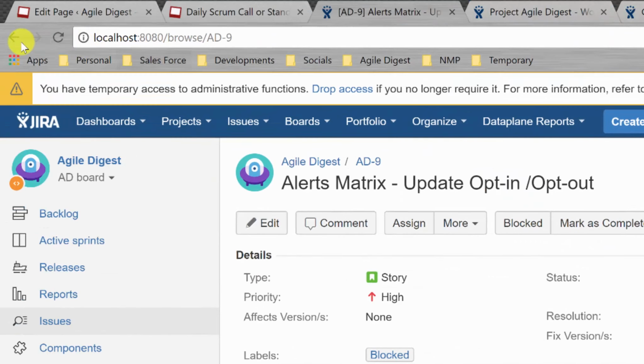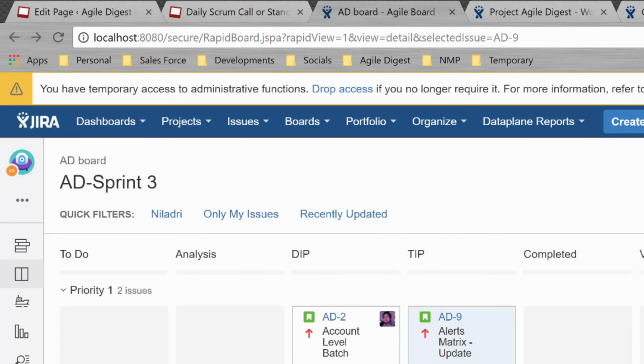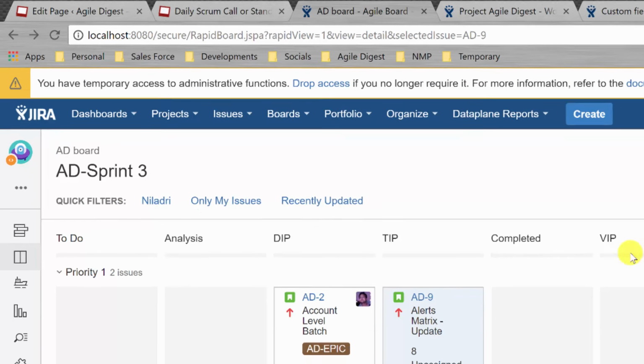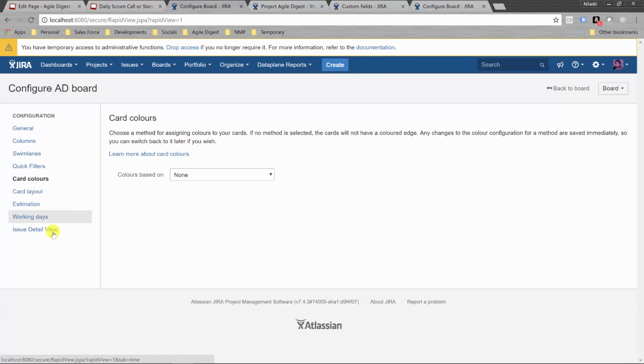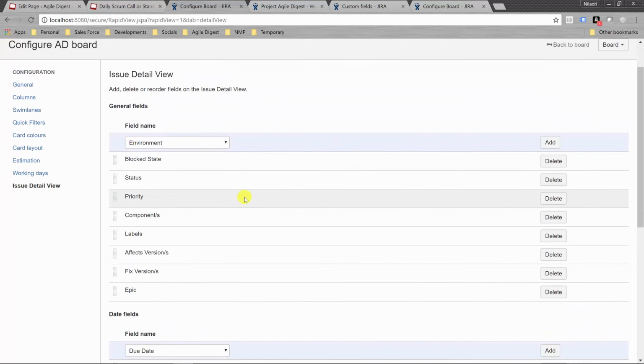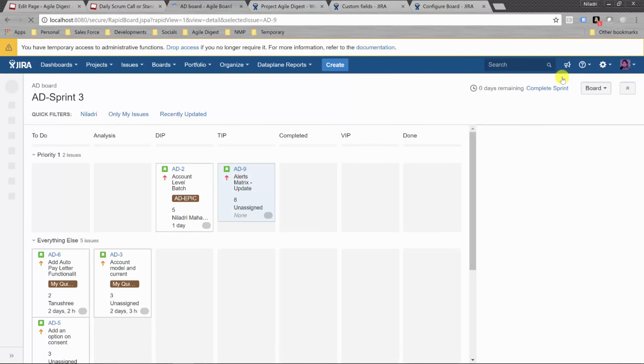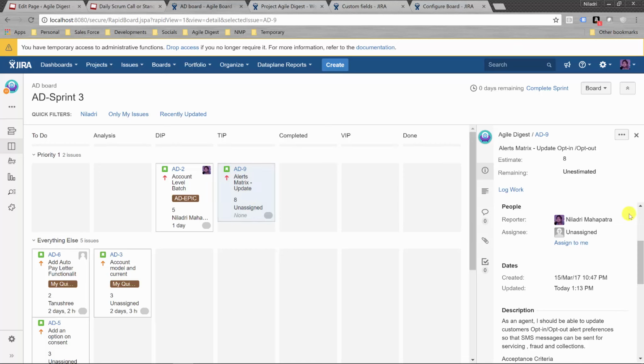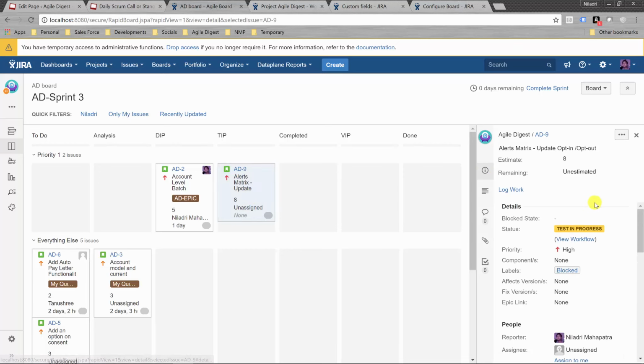There is another way you can have it visible on your board. Here, the default fields come on your right hand side, which you can configure from your issue detail view, where you can say this issue's blocked state I also want to be visible on my board area. This is the general field, this is the board fields. Let's go back to the board and see if it is visible. The blocked state is showing here. By default it is blank. If you click it, it's none. If you mark it as blocked, that means you are marking this story as blocked.